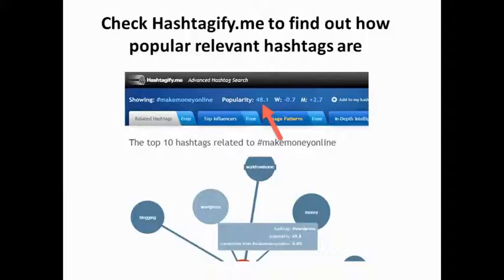So let's say that you want to send people to a web page of yours where they can find out more about how to make money online. Alright, that may not be one of the most popular hashtags, but you would come here and type it in, and sure enough, it has a popularity of 48.1, which is pretty high. You can take your turns practicing with different keywords in here and find out what the most popular ones are so that you can choose certain ones and not waste your time commenting on ones where fewer people are looking.